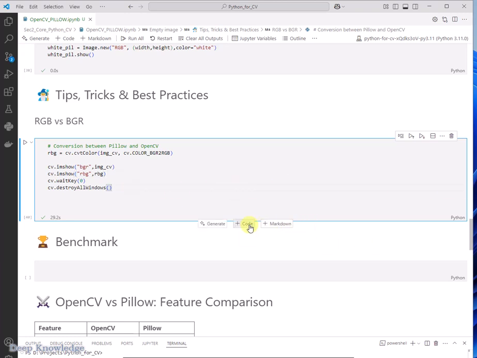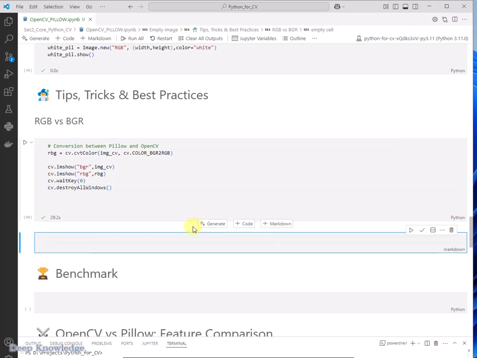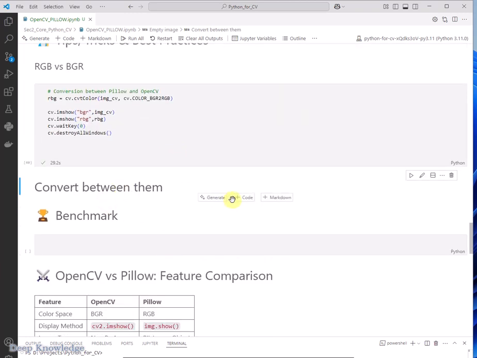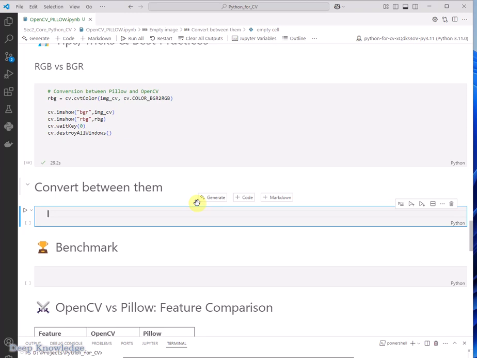Now we need to add a markdown here: conversion between them. For instance, if you have OpenCV, can we convert it to pill? Or if we have pill, can we convert it into OpenCV? Yeah, this we will see. Now let's add a code here. So now we already have OpenCV. Pill to CV, just like this.